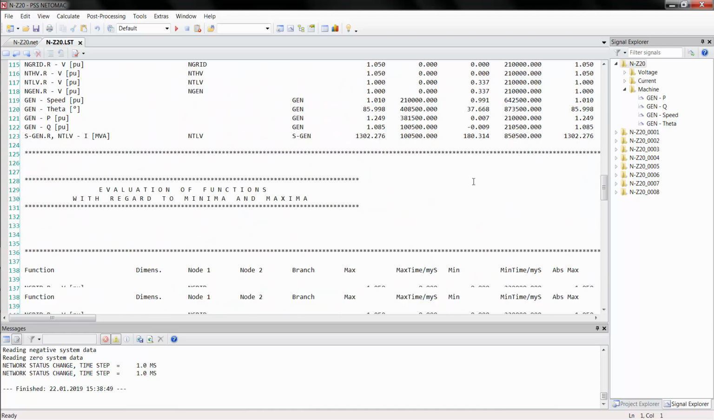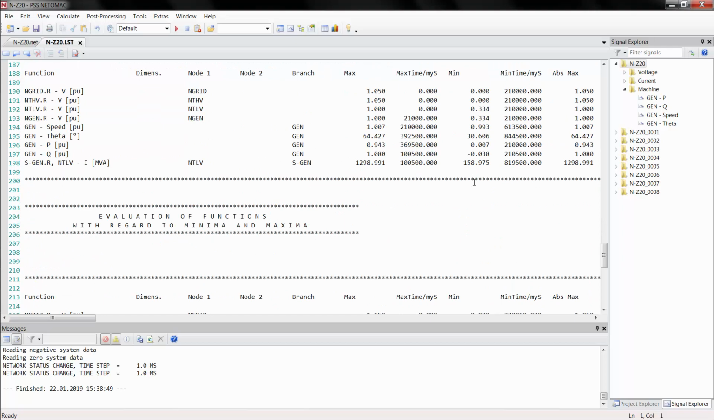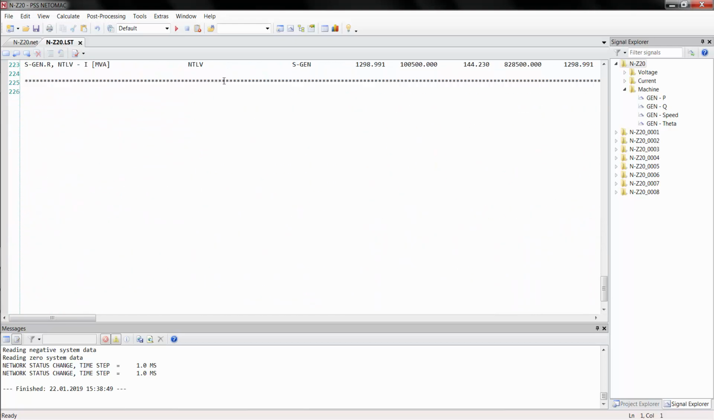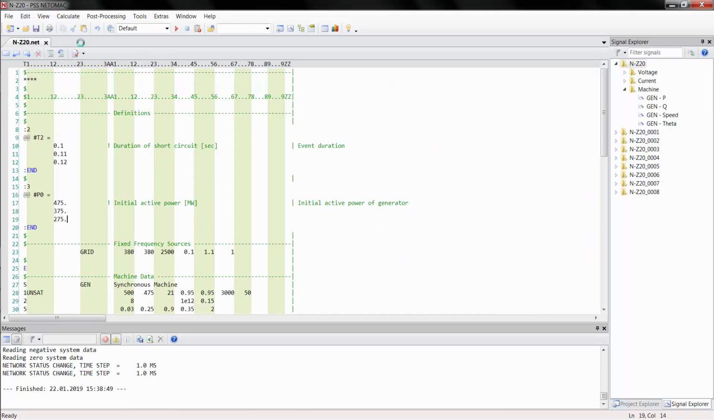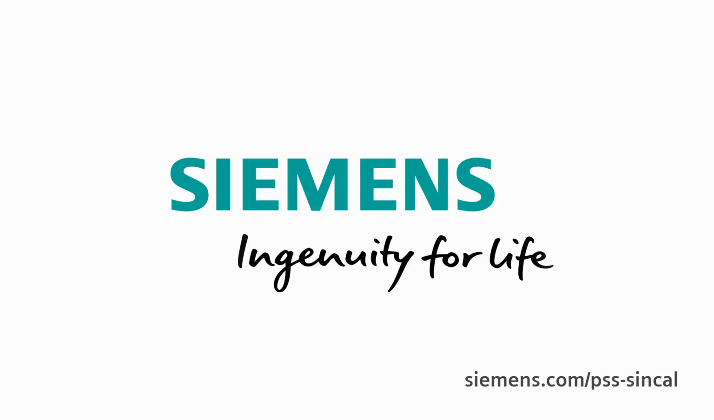I hope you've got a basic idea of calculating and evaluating variance in this short PSS NETOMAC tutorial. In one of the next tutorials, we are going to show you some more sophisticated functions for interactions with the variance. Stay tuned. Siemens. Ingenuity for life.